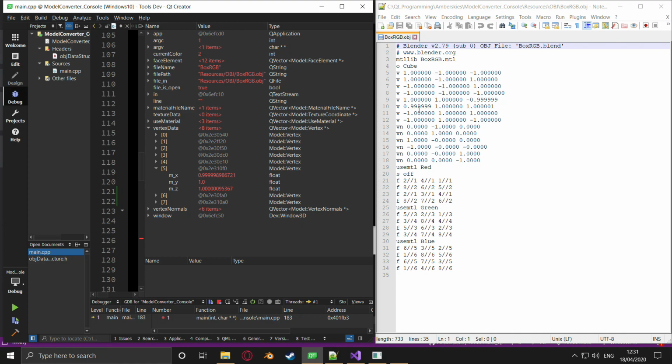So it should be 0.9999999, and we've got 0.99999989867. Oh god, something weird. 1, which we get, and then we get 1.00001, and we get 1.95367.